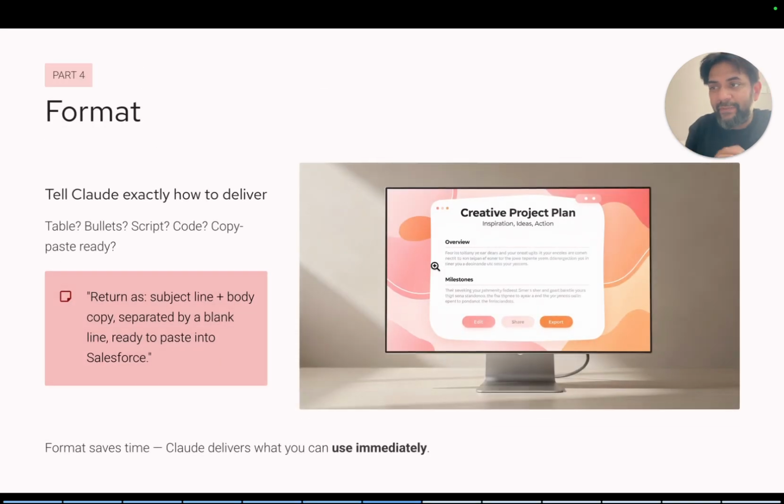And the last one is the format. Finally, what does the output look like? A table, bullet points, a document, code, a script. So you say return as a single email with subject line plus body copy, ready to copy paste into Salesforce. Separate subject from body with a blank line. Format saves you time because Claude delivers exactly what you can use. No extra explanation, no wrong structure.